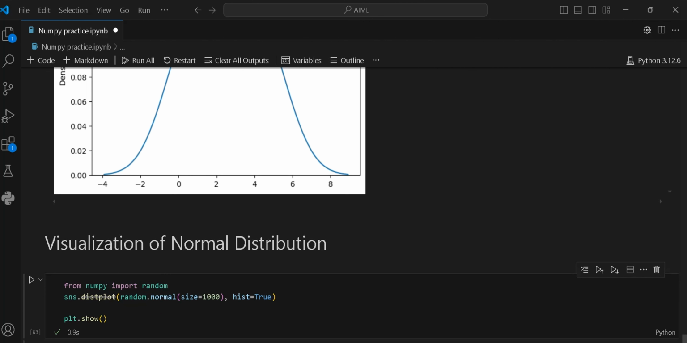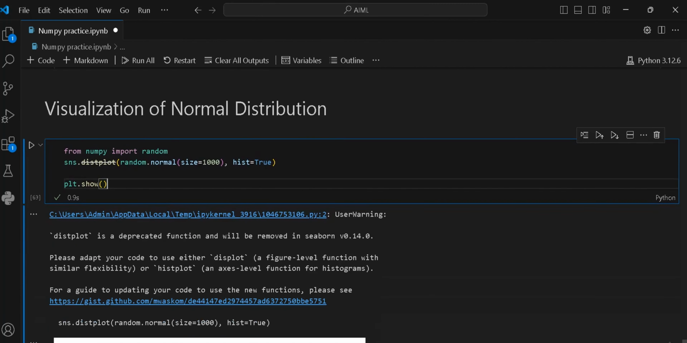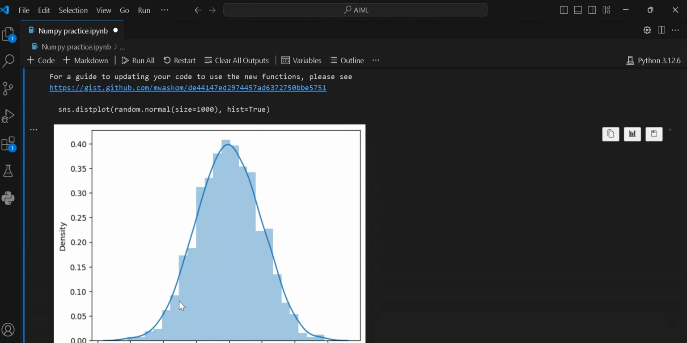So now we will plot this function and run the code. We will see the result here. This is the histogram. We have 1000 random values from negative to positive, and here is the graph of this normal distribution.